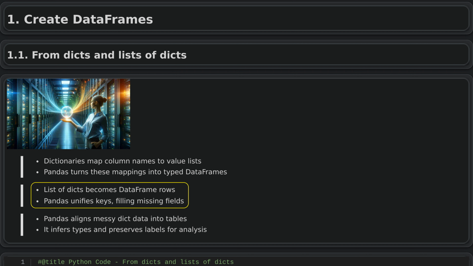When you pass this list into a data analysis library like Pandas, each dictionary becomes a row, and the keys across all records form the columns. Any missing fields simply show up as missing values, which you can clean up later, making it an efficient way to turn messy data into a structured table.